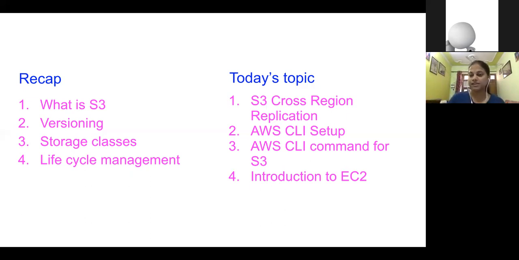Okay, then we studied versioning. So what exactly is versioning? It is saving variations of an object. Maybe you created a file and that file had some employee names, but after 1 or 2 months more employees joined your organization, and you went ahead and updated the file. So this is how you can store objects in S3 by enabling versioning.